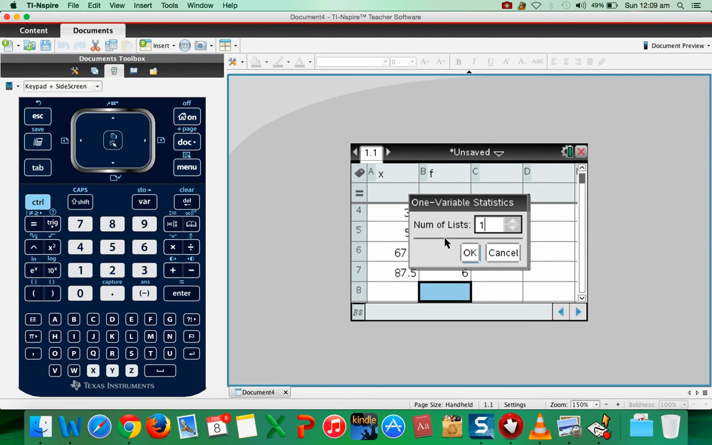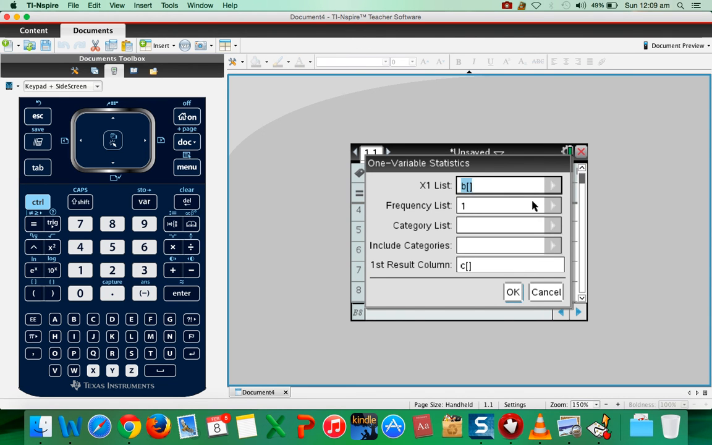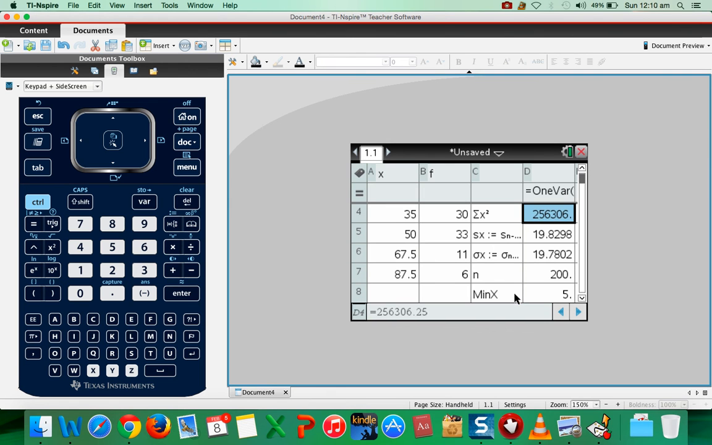Again, number of list is 1. So press OK. And it'll ask you where is the X list. X list is in X, the first column, and the frequency is in second column, which we named as F. Okay, that's done. And then the result will appear in the third column. Press OK, and you got this, student.